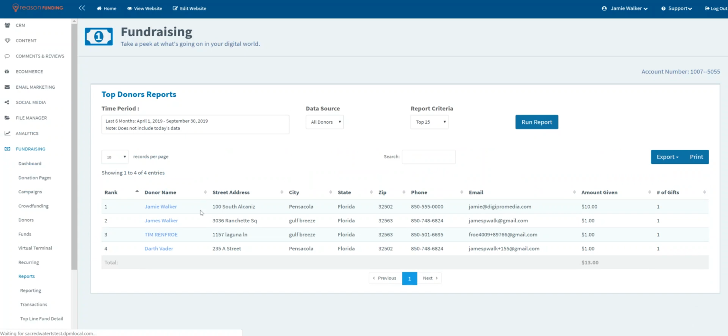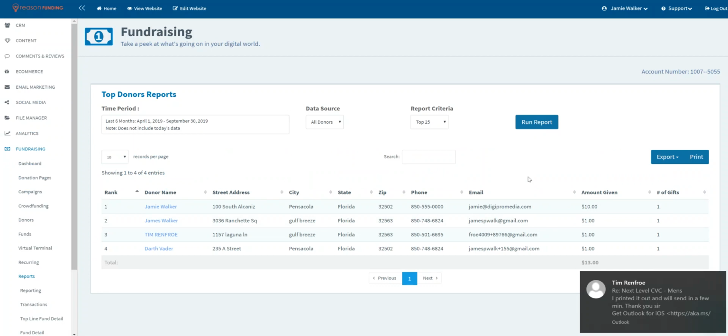The information in the report is listed by rank, donor name, street address, city, state, zip, phone number, email address, the amount given, and the number of gifts. The amount given is basically a total of the donations that they have given over the period of time that you have selected, and that's how it's ranked, by amount given.